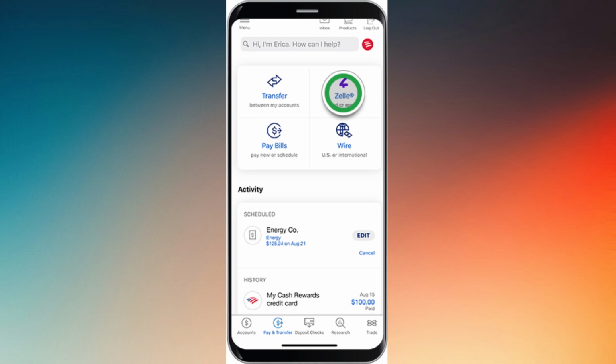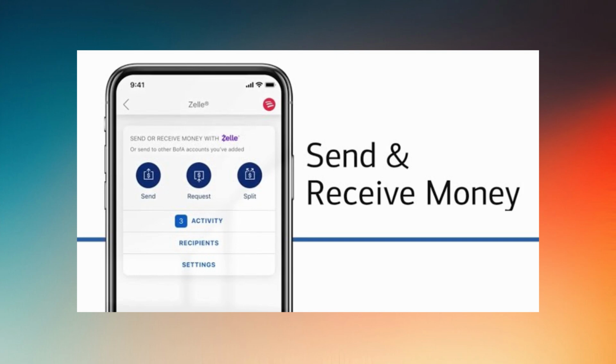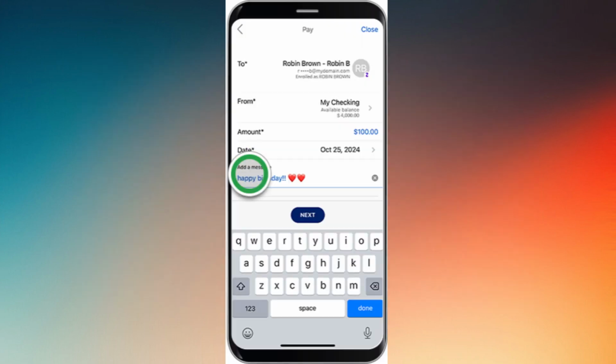Now choose Zelle, and then on the next page, you will be asked to send, request, or to split. Now choose send because we're transferring money over.